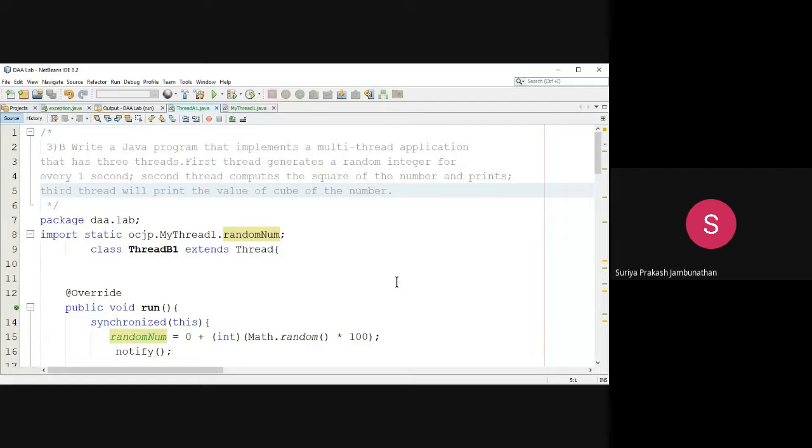So like that, we are creating multi-threads. All the multi-threads will do the process one by one. So thread 1 will execute, and in parallel, thread 2 will execute, and thread 3 will execute.